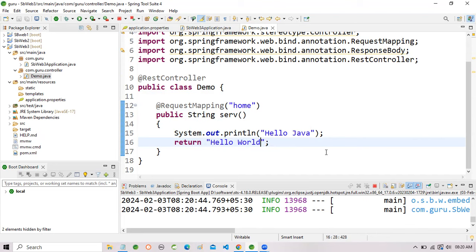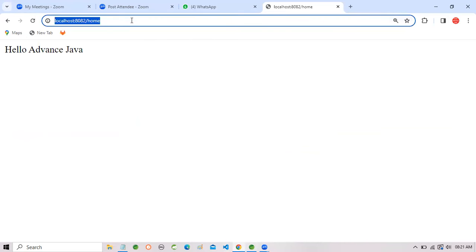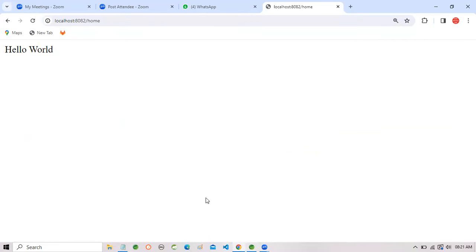If you want to use REST API in your Spring Boot application or web application, we use REST controller. It's very simple. By default, your Spring Boot application works on REST API. So we do not need to add any extra dependencies in your application. By default, it works as a web application, web service, REST API. Now you can see this. It's working, no problem.